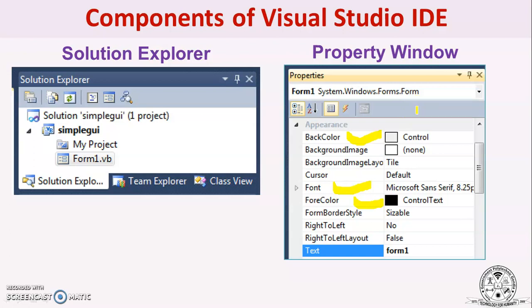For making the software or the display of that software user friendly and impressive, you need a property window for setting the display properties of your form. Also it will be helpful for your coding.